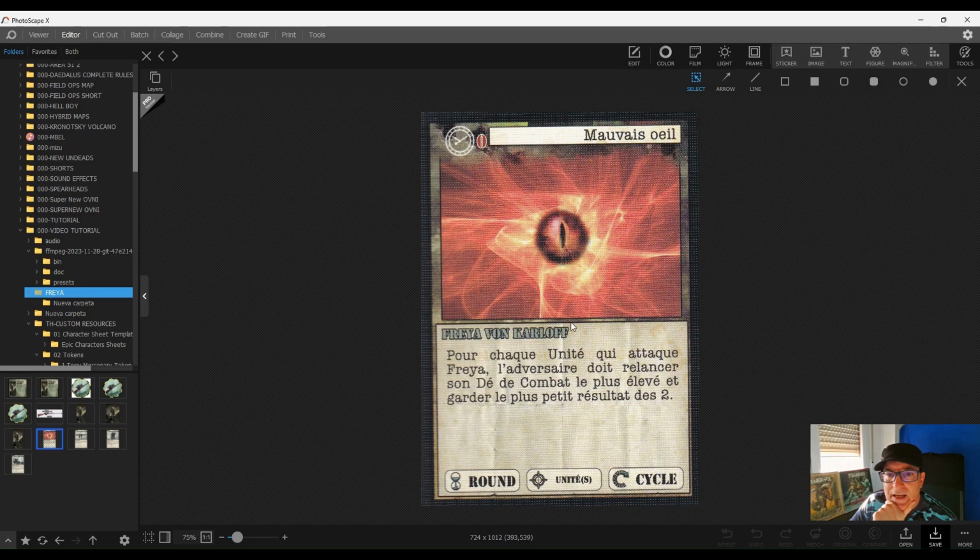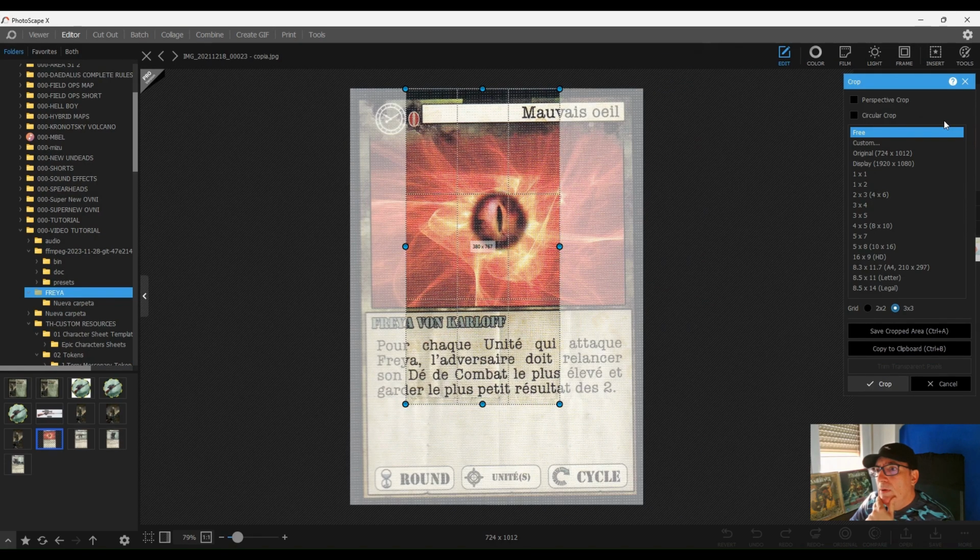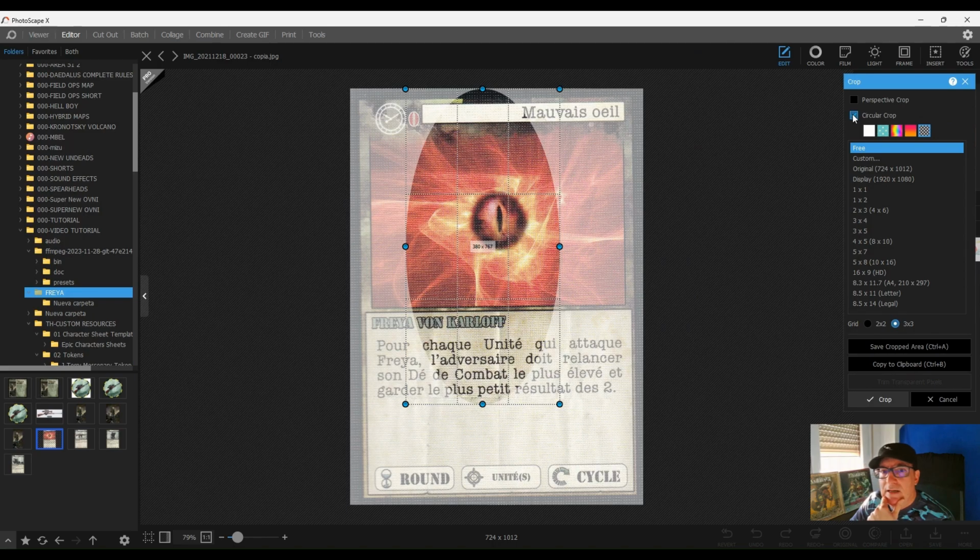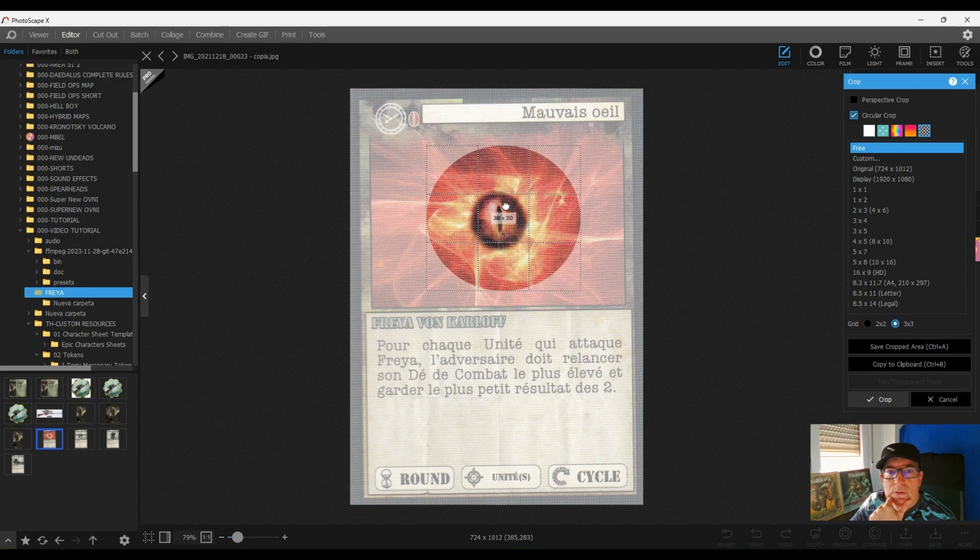it was said that she could have this evil eye, which allows her to avoid loss. She doesn't need line of sight when attacking. We could make a special object with this. For that, we could go to edit, crop, for instance, crop circular, in circle. Okay, so let's make a circle to make the token, the special object.